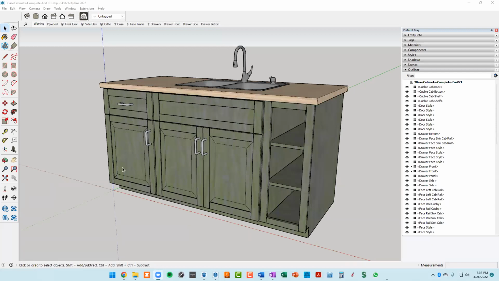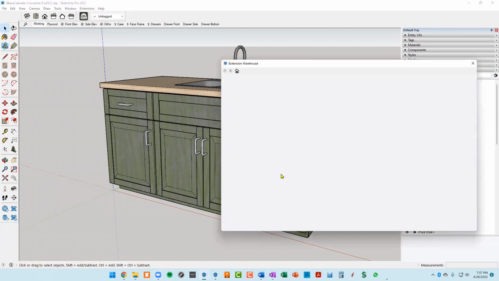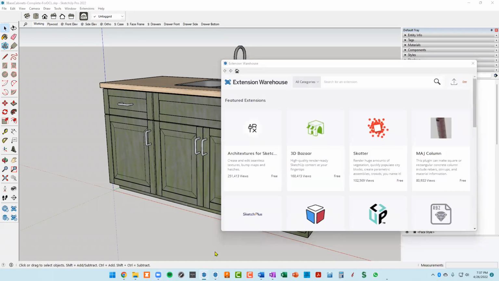All right. So I guess the first thing we'll do is go over OpenCutList. As Kat said, this is an extension. So what you would do is go to Extension Warehouse, and then I'm just going to type in cut list here.